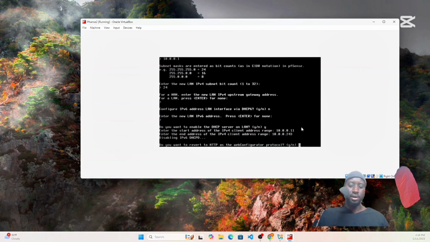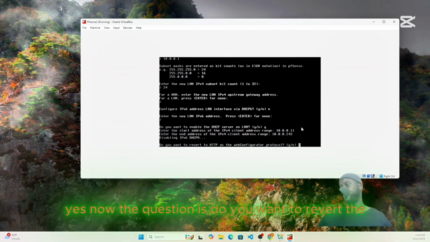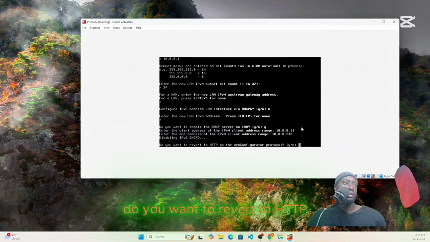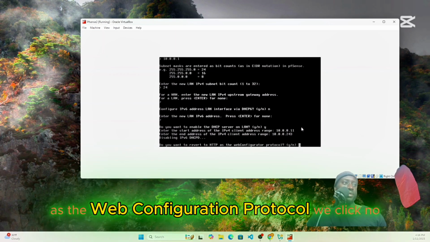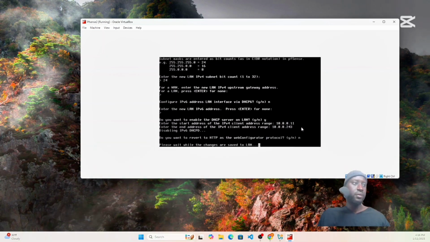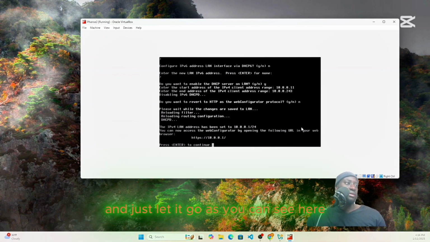We click yes. Now the question is, do you want to revert to HTTP as the web configuration protocol? We click no and just let it go.